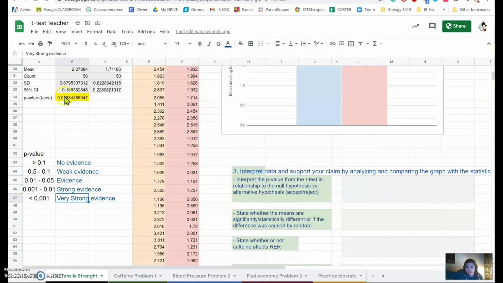If our p-value, you'll notice here, this is 0.01, which falls right here between 0.01 and 0.05, it means that there is some evidence. Basically, this is a standard number, 0.05. Anything greater than 0.05, let's make it simple, literally like 1, or the number 0.9, which we saw in another video.